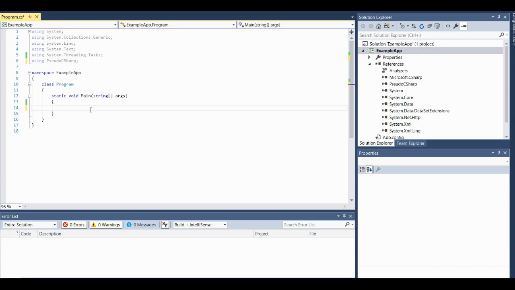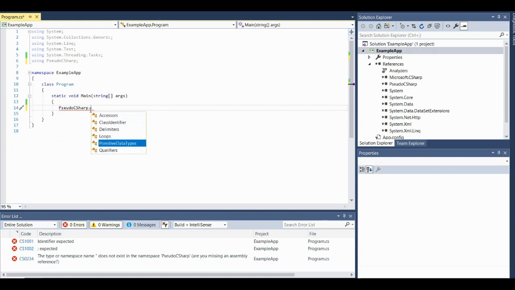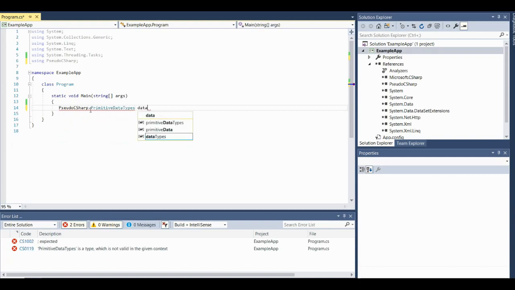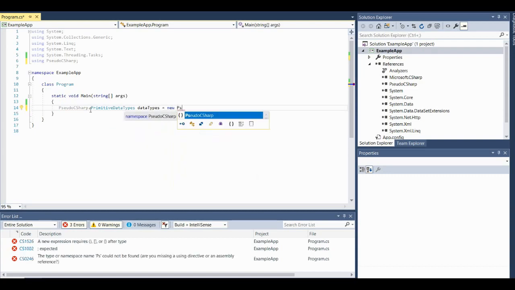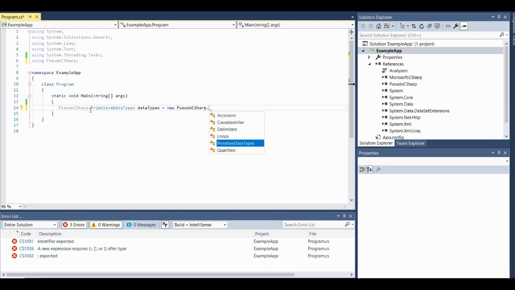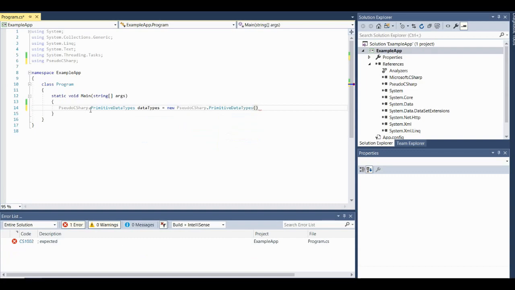So what I'm going to do, I'm going to declare a class from my library. I'm going to go ahead and write sudo CSharp, which one do I want? Primitive data types. Data types equals new, and I don't really need to do this, I could just reference data types straight away, but it's okay. So I've gone ahead and referenced my primitive data types class, which is in my library.